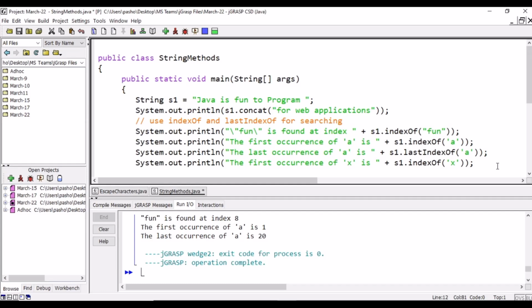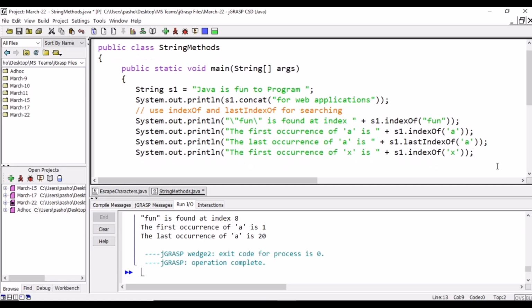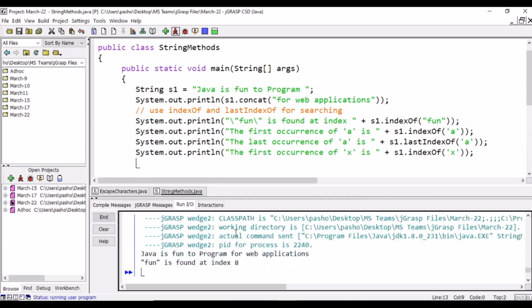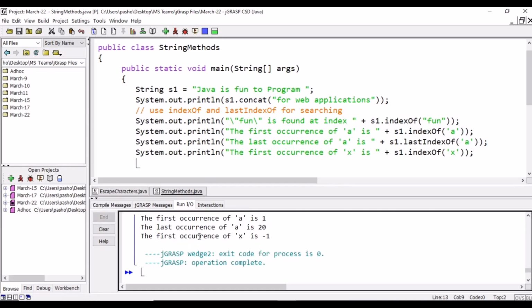This is not like char at. If you give it out of range, then you will get an error. Here you will not get an error, but you will get a result from index of. It will tell you that it does not exist. Let us see what this result is. Now run it. See, it says the first occurrence of X is -1.